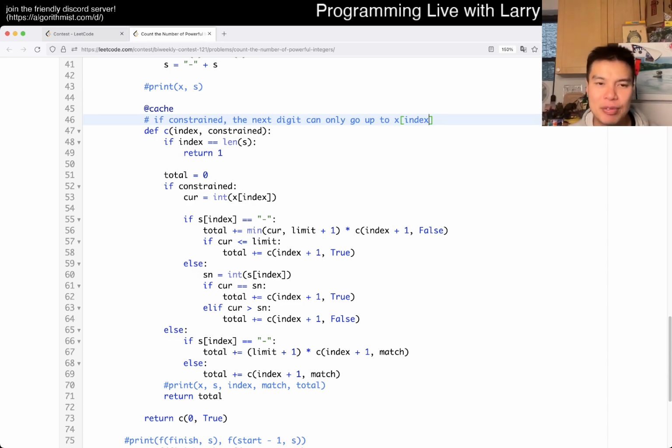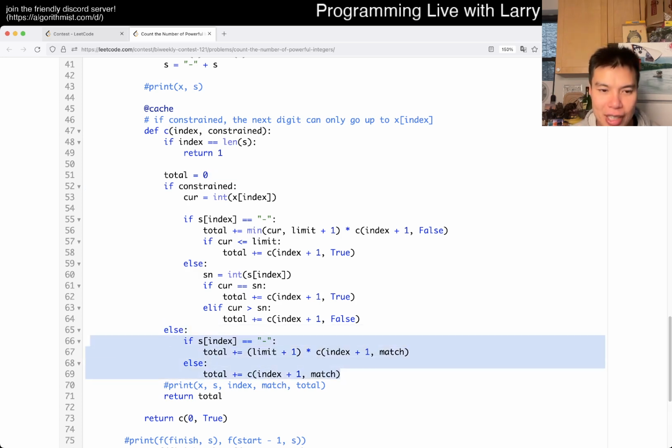But yeah, basically if we went through all the digits, then obviously we're done. So we have one way of doing it. Otherwise, we just sum up the total. If it is, let's skip the constraint part first. This is the free part, right? So now we only have two cases. Either the suffix is constrained, so we have to match the suffix pattern, or we don't. If we don't, then we can choose any of the limit plus one digits, and then we just recurse to go to the next digit.